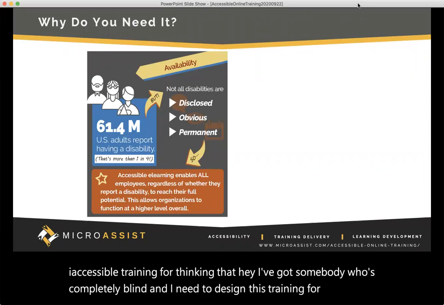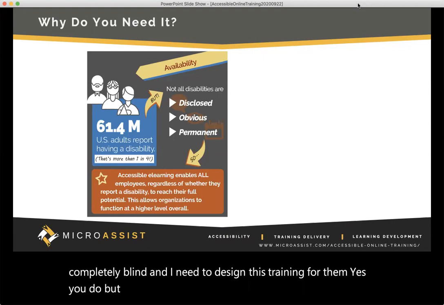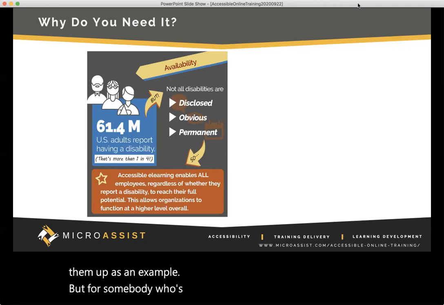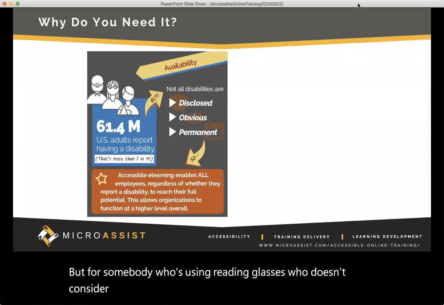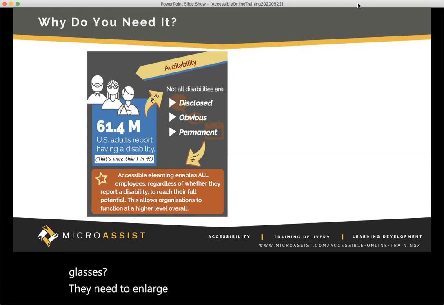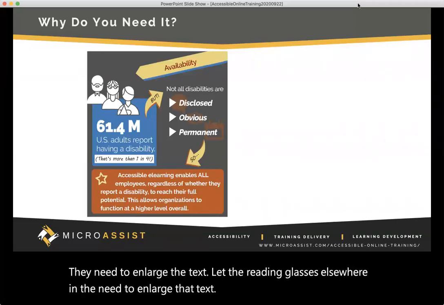Yes, you do. But you're also designing for those people who are, you can't see me take off my reading glasses and hold them up as an example, but for somebody who's using reading glasses who doesn't consider themselves as having a disability, if they're trying to access your training on their phone and they left their reading glasses elsewhere, they need to enlarge that text. You need to design to reach them.